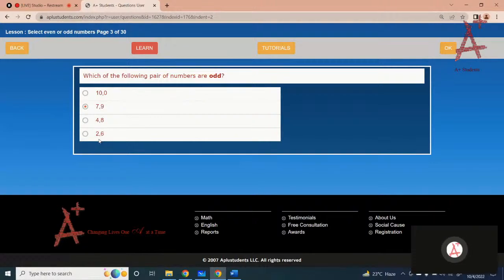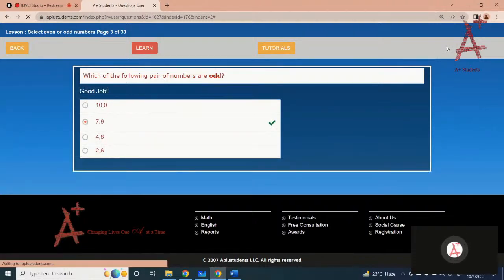4 is even, 8 is even. What about 2 and 8? 2 is even and 6 is even. So that is the correct option which both the numbers are odd. Got it? Select the correct option and click on the OK button.